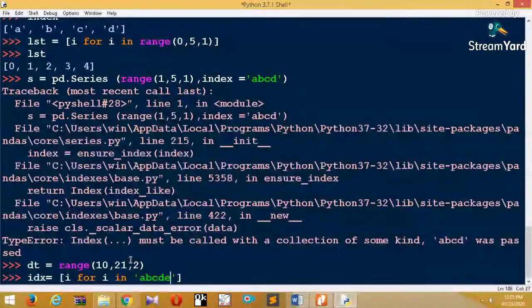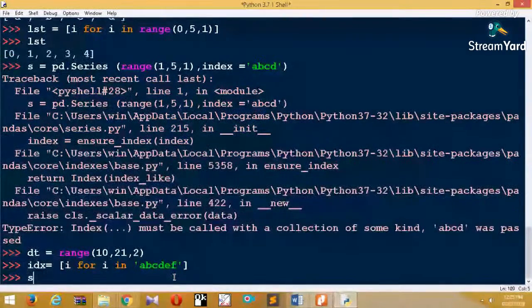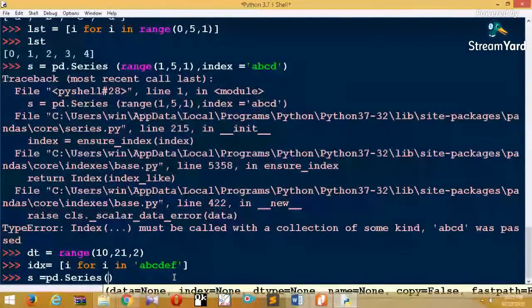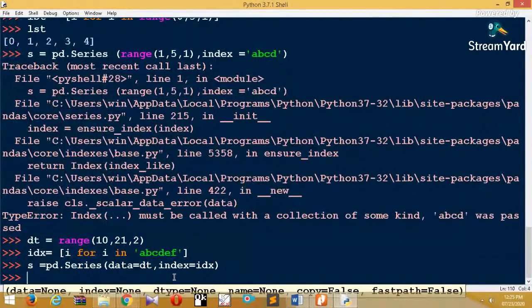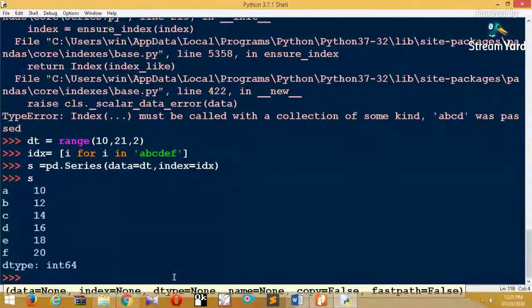But here you can see the index is given up to E. So that means we need F also as an index. So I guess the point is clear. Now let me create the series. S equal to pd dot Series. In this we will pass the data. So data is equal to dt, that is our own created value, and for index we'll use index is equal to idx. So our series will be generated in this way.